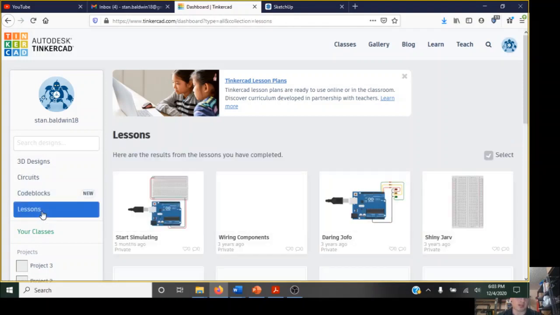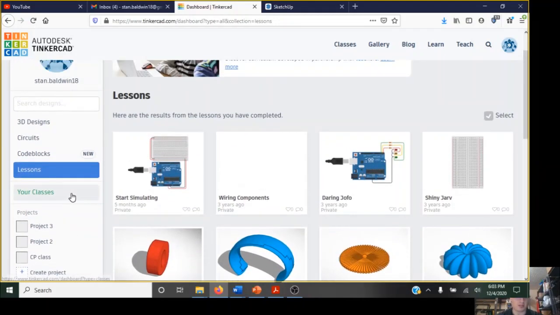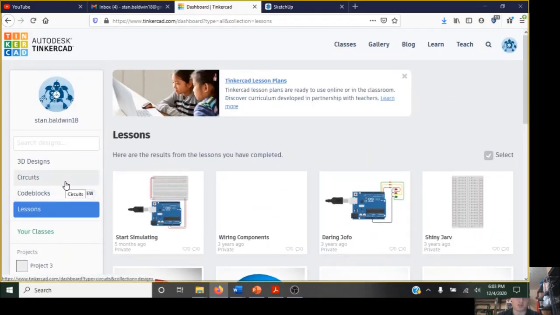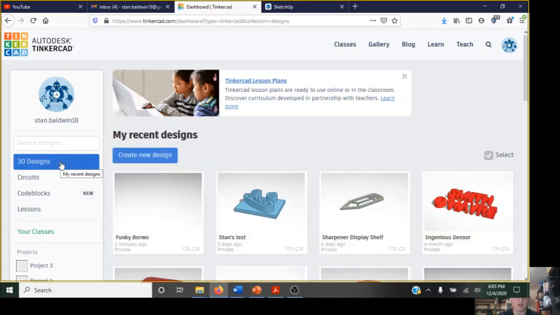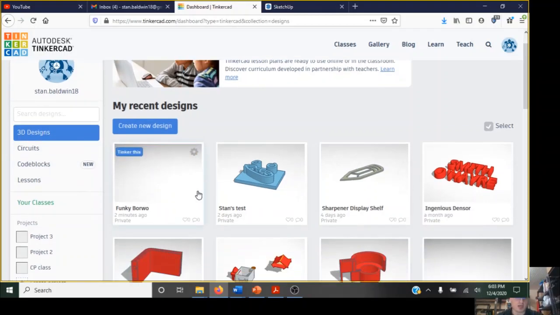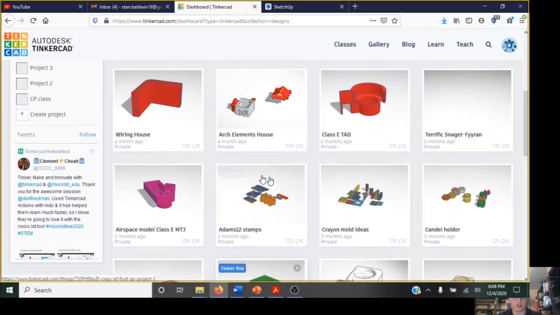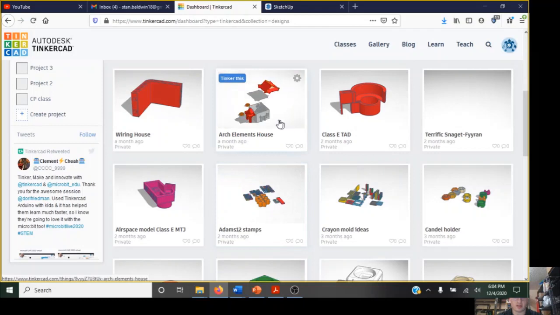TinkerCAD also has been expanding their lessons that teachers have written and submitted to them. So they've actually been paying teachers to write lessons and submit them, which is great because then you could go straight to their site and pull up lessons and activities that are field tested and ready to go. So I'll talk more about the lessons later. But what I like about this is you can visually see really quick what your project is, and it does give you a quick overview.